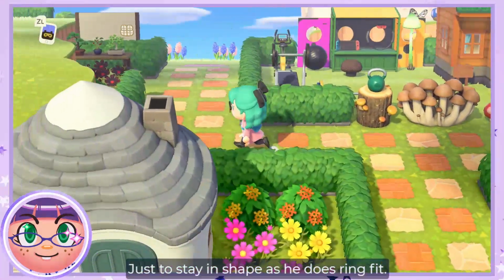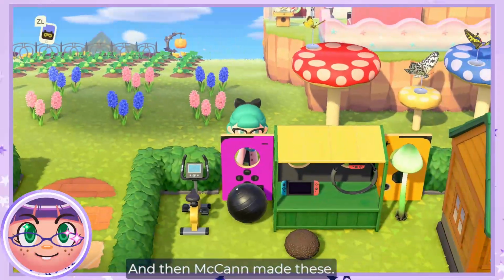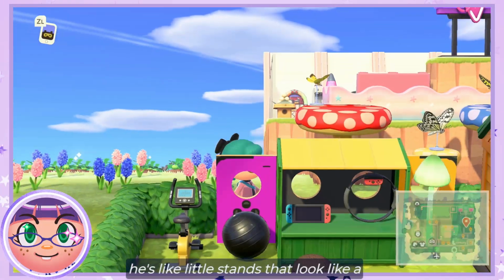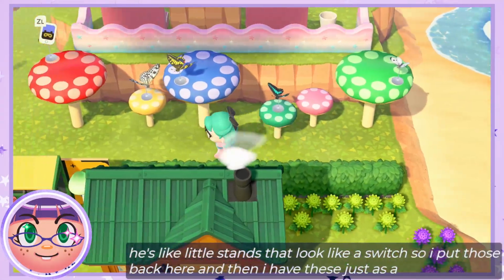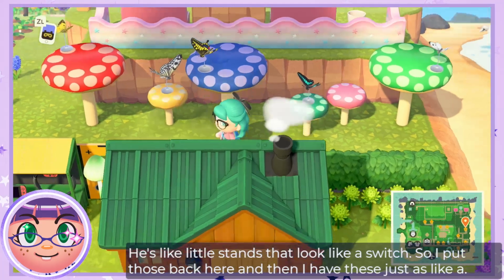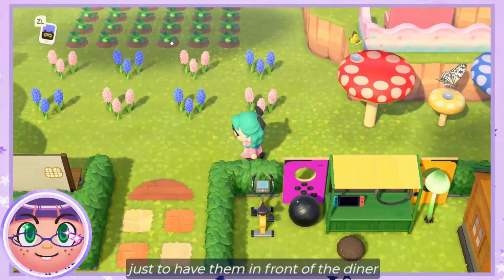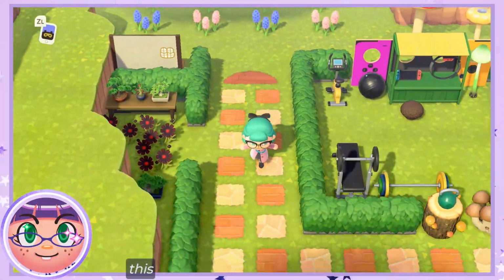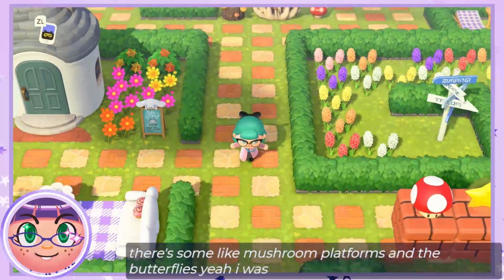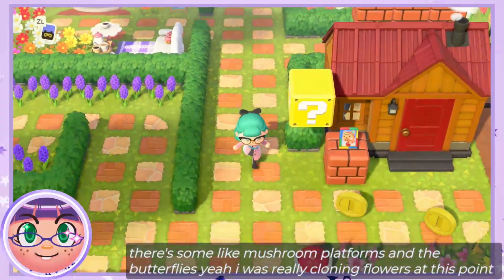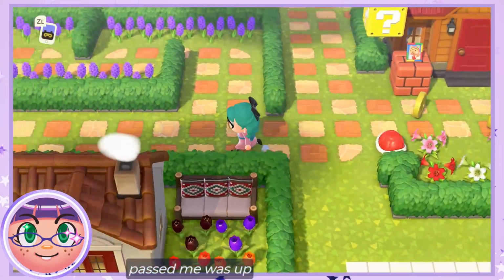And then Mikan made these like little stands that look like a switch. So I put those back here. And then I have these just to have them in front of the diner. Just some like mushroom platforms and the butterflies. Yeah, I was really cloning flowers at this point in time. I can tell. Past me was up to some shenanigans.